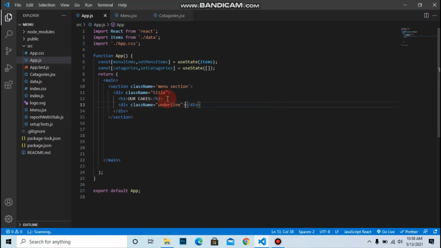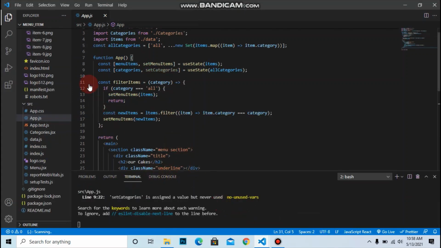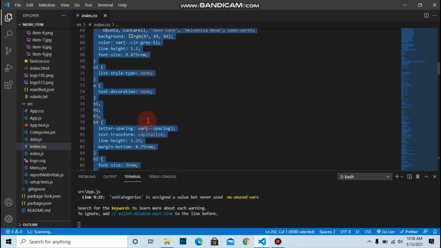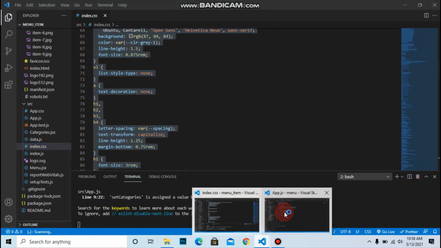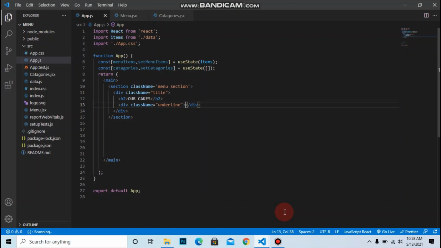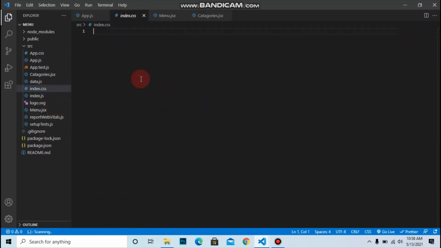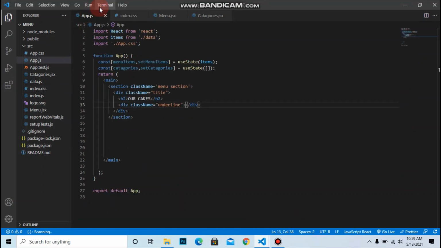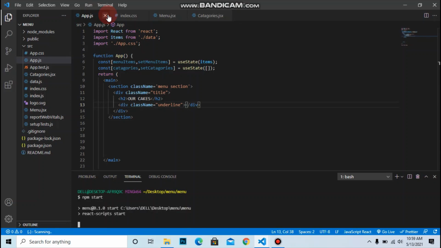I already wrote the CSS code. Let's copy this and move to the index.css. First of all, go to this file and let's just copy the index.css. Here is all the CSS required for our app. I will provide the source code in the description link. So let's paste. To run the project, go to the terminal and type npm start. It will run your project in the browser.